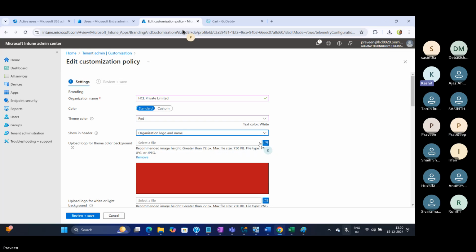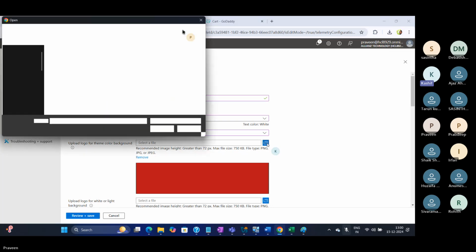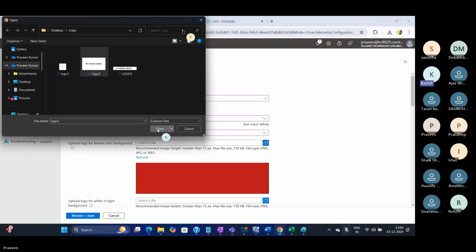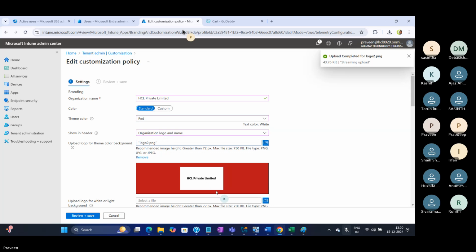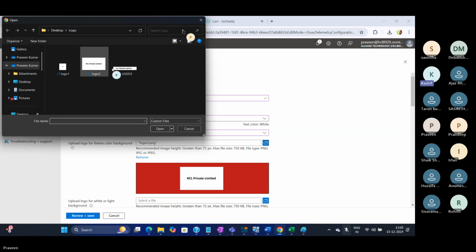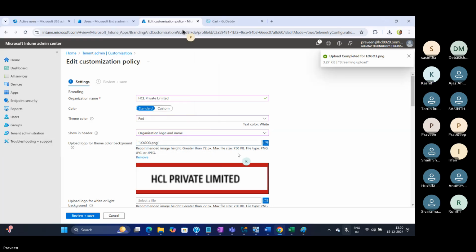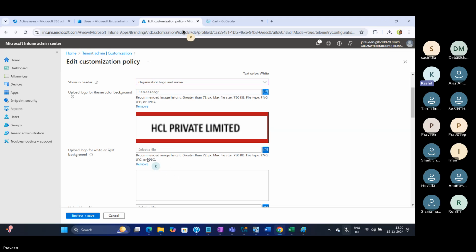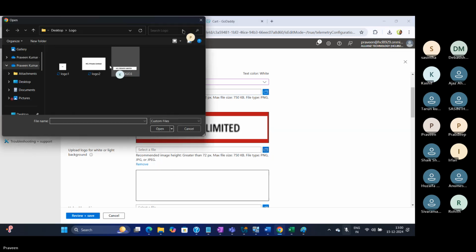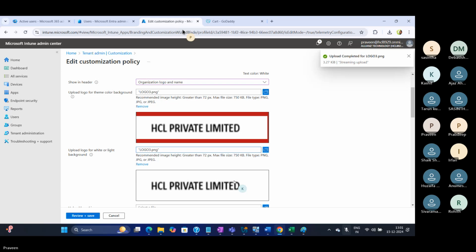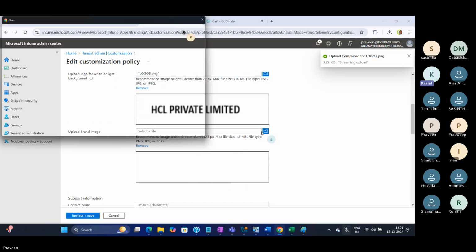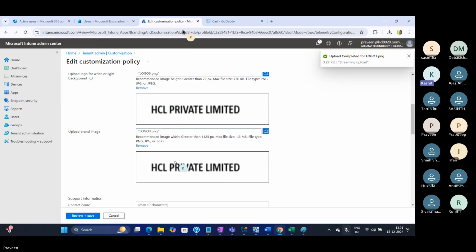So let me upload the same logo what we have. Let me try to upload this logo, logo 2. Okay, logo 2. Let me try this one. Okay, this is a little better than that one. The logo 3 I have uploaded. Now let me upload the same logo here, and then upload the same logo here. But actually you have to upload different kinds of logos here. But I am uploading the same logo.